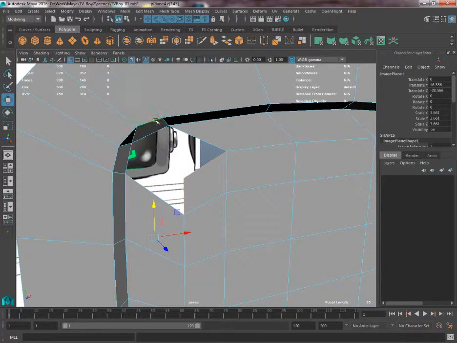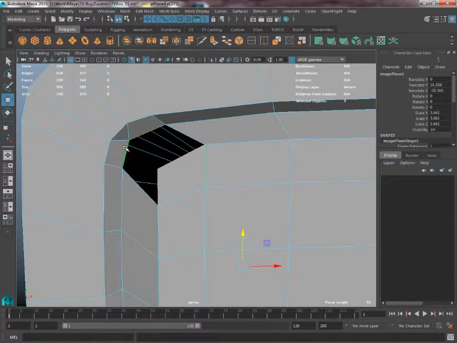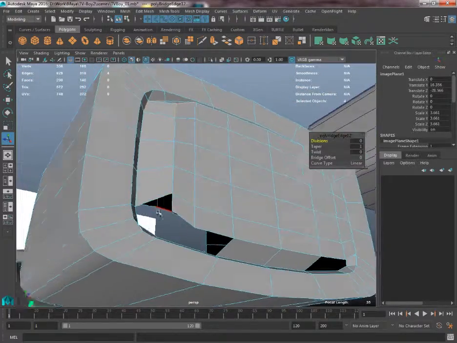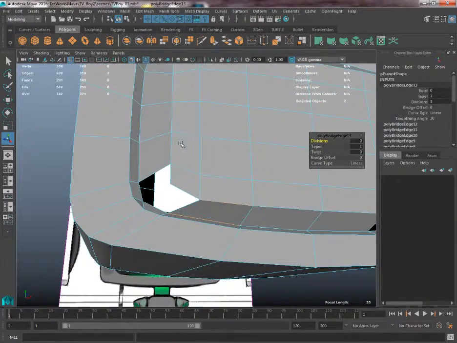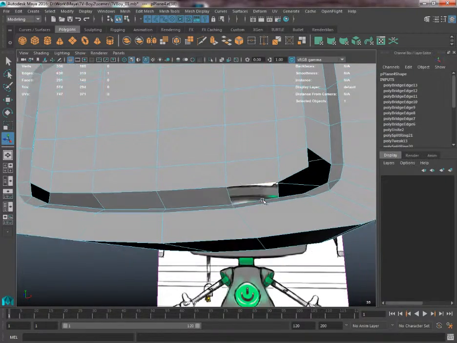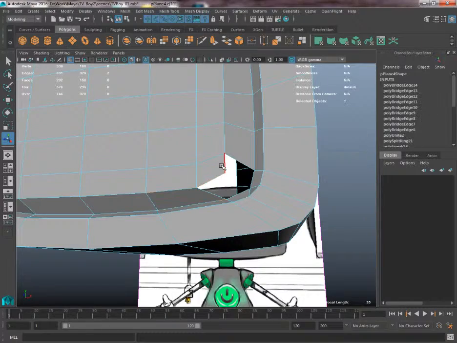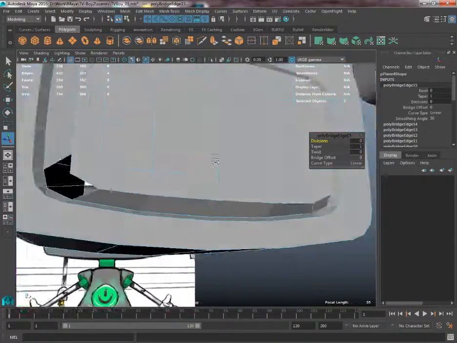Two edges meeting two edges. There you go. Come down there and fix these two. There you go.